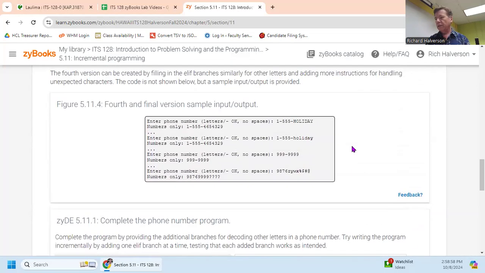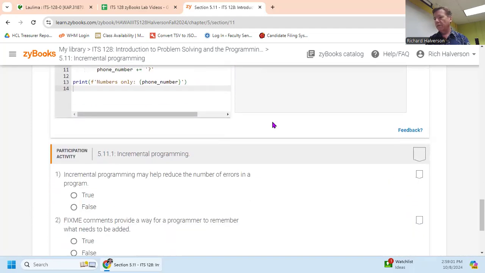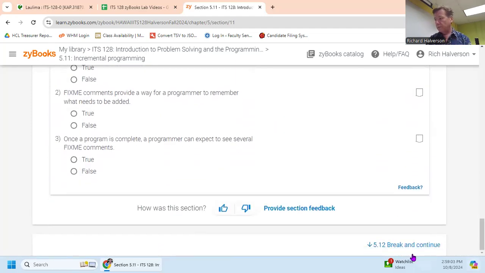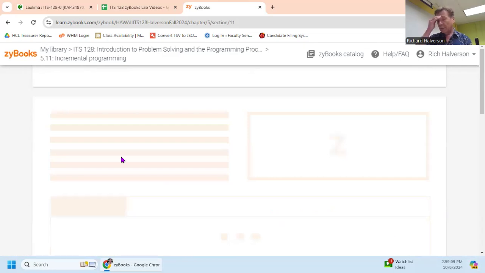And this takes you through the steps, step by step, and eventually you get to the answer. All right, so that's pretty straightforward.